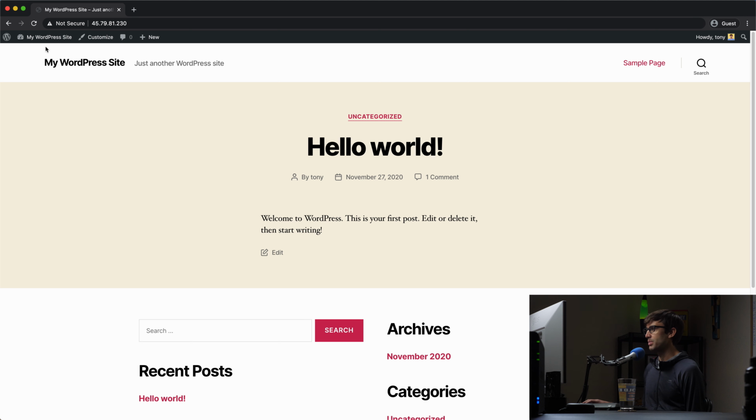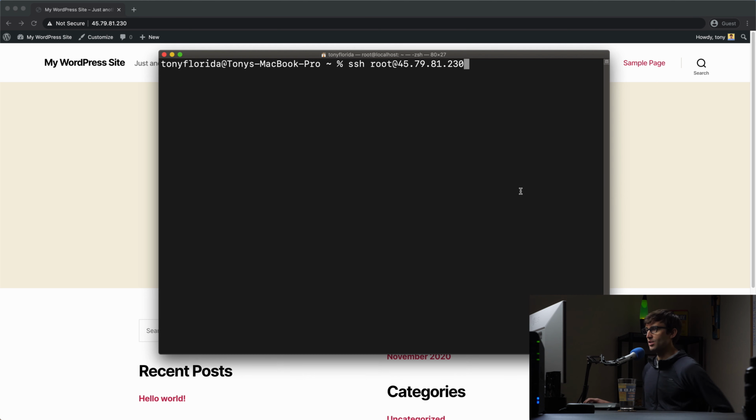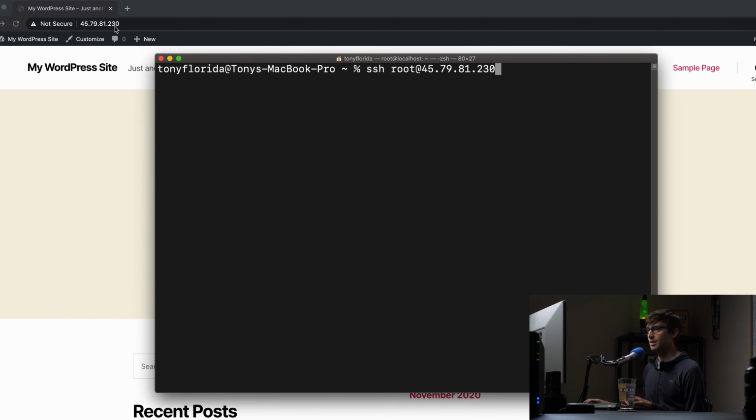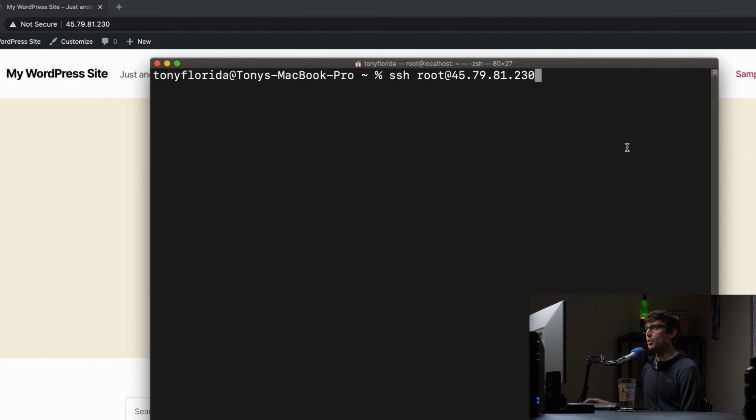I do have my WordPress website running here at this IP address. If you have a domain name, that's even better. What we're going to do is start off by logging into our server via SSH and installing Memcache. As you can see here, we're at the IP address ending in 230, which matches up with the WordPress website. So let's log into that server and install Memcache.